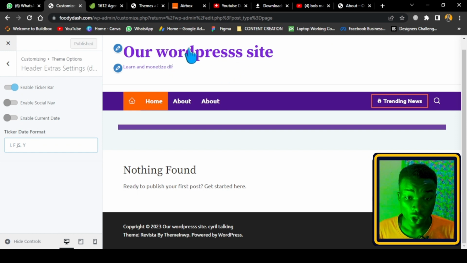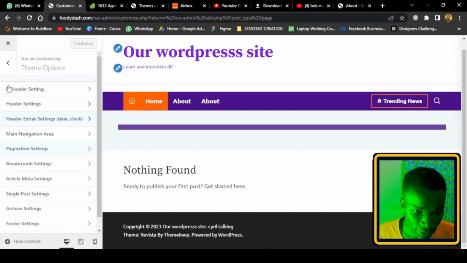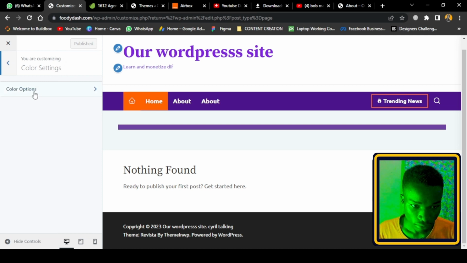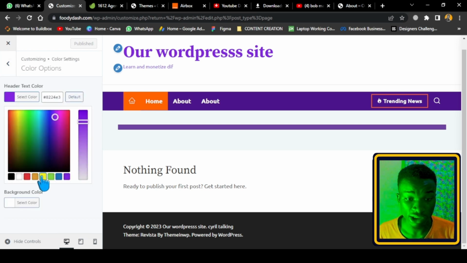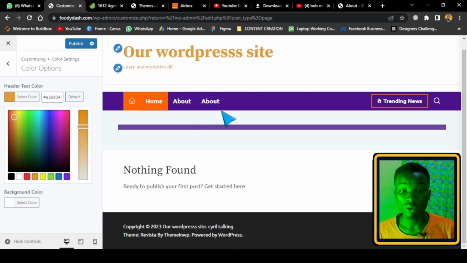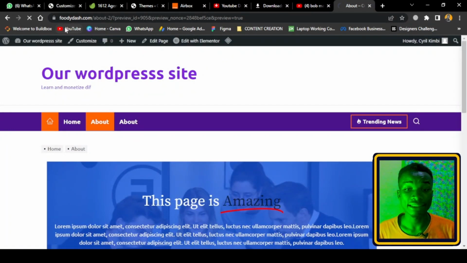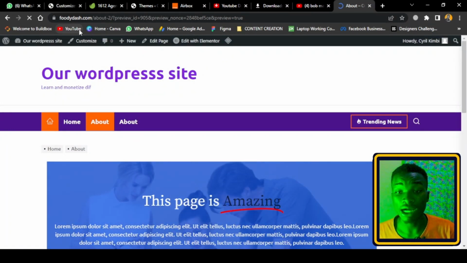We can also change the color of this text. We can do a lot of things here. So if I go now to coloring, let's say I go back to color settings and color options, you can change the color of this to maybe something yellow or something red. It depends on you. You can go ahead and customize it however you want it to be. So it's going to be published now, and if we go now to that about page and try to refresh it, we're going to see that all these settings and changes are going to be updated.